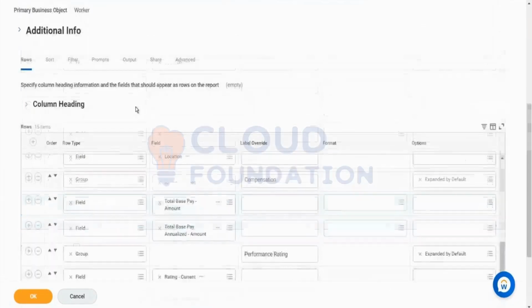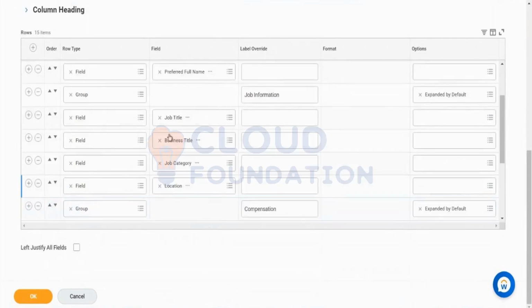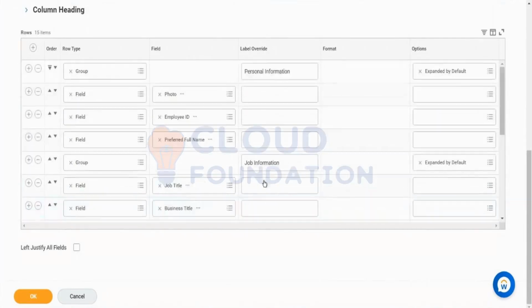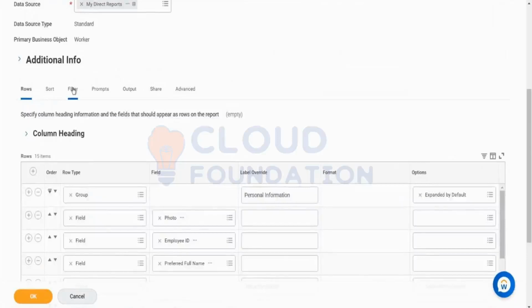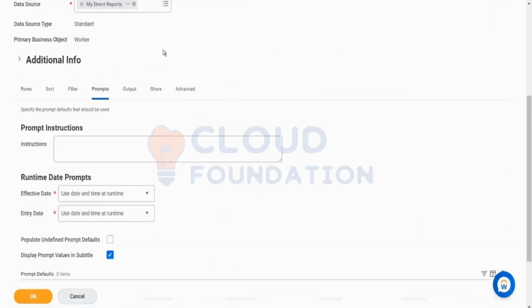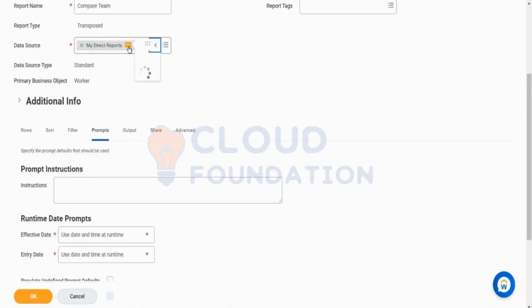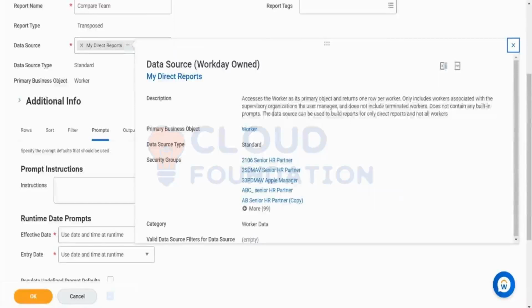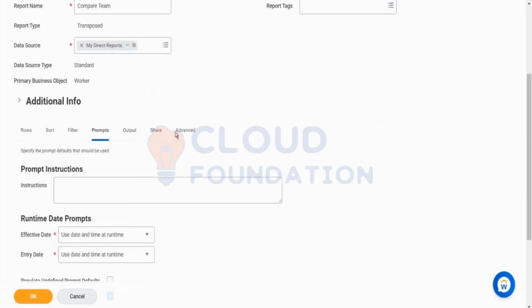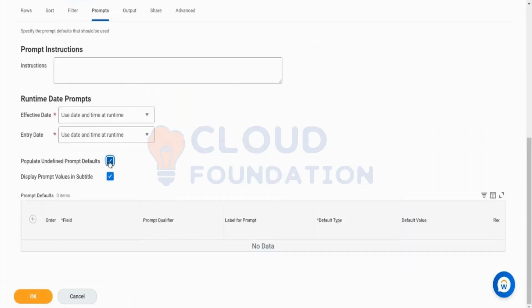So now you can see I have added the groups. Also, I have added the fields. And this data source doesn't have any built-in prompts, right? You can see it does not contain any built-in prompts, which means there are no mandatory prompts here. I can validate by checking this, and you will see there are no prompts here.